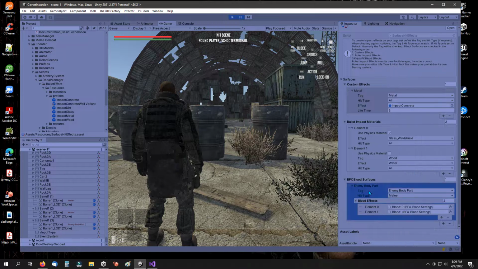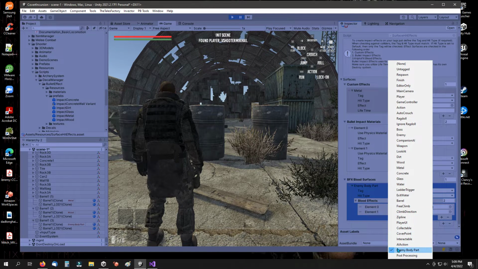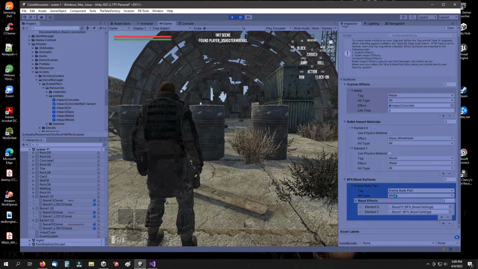Here's the enemy body part of the crypto volumetric blood package, and you specify a tag. Here I've defined an enemy body part. Here's all of the Invector's additional ones that they've defined. Define your hit type, melee, shooter, or all, and then any number of blood effects that you want to happen for that particular tag. If you select more than one, they'll be chosen at random.